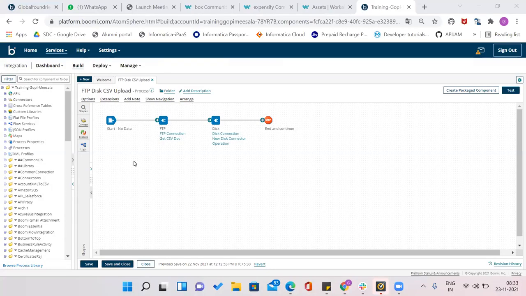So yesterday, Magesh, we created a file in disk, right? But that file was created with a .dat extension, and the file name was also different. Correct. So what file name are we getting from the FTP location? The same file I want to create in disk.